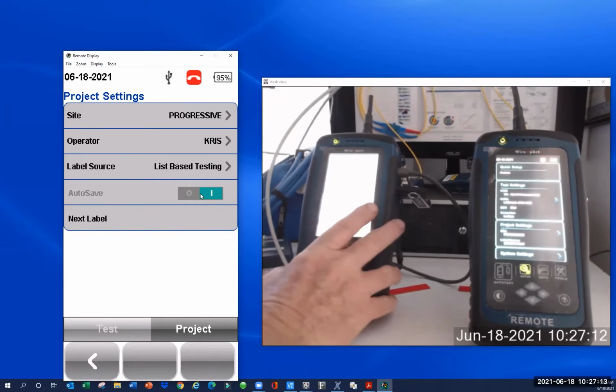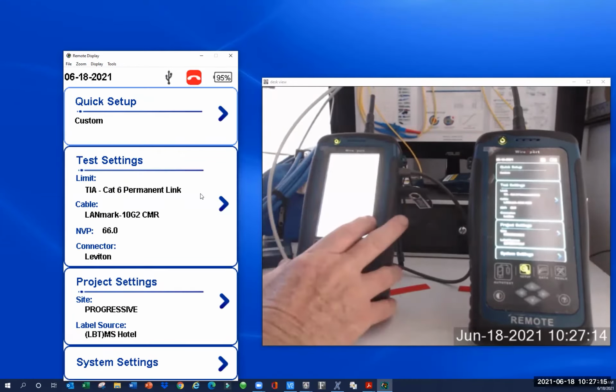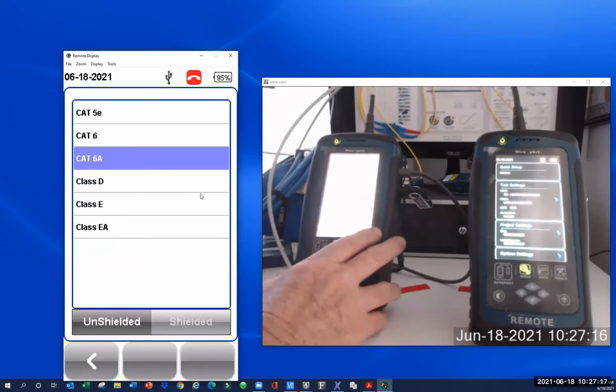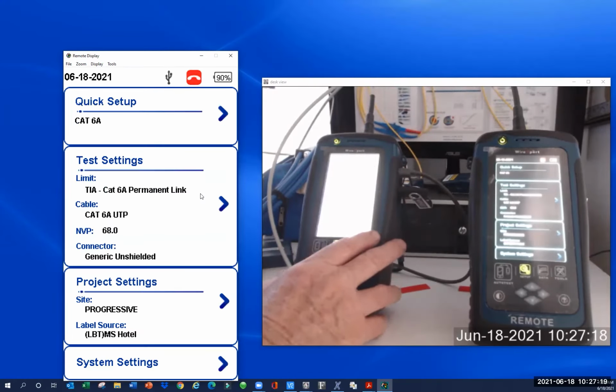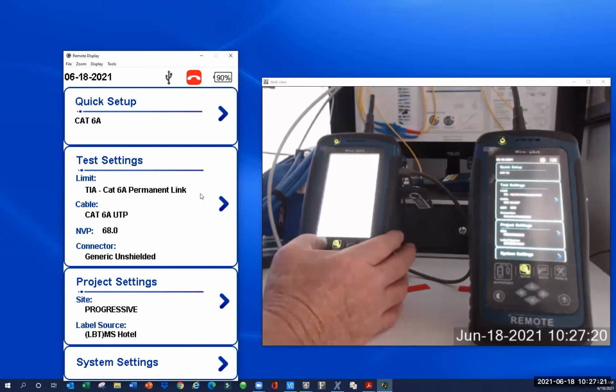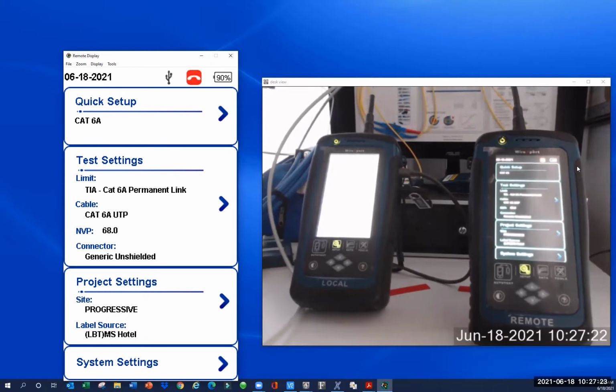So I'm gonna go back to setup. I'm gonna go ahead and change my Cat 6a. So I got a Cat 6a test here. So now when I hit auto, oh, by the way, the red telephones. When you're connected up and you're ready to go, we provide you an audible tone. You may have heard it, but it's noisy sometimes. We also provide visuals. When you got red telephones on both sides, you're ready to go.